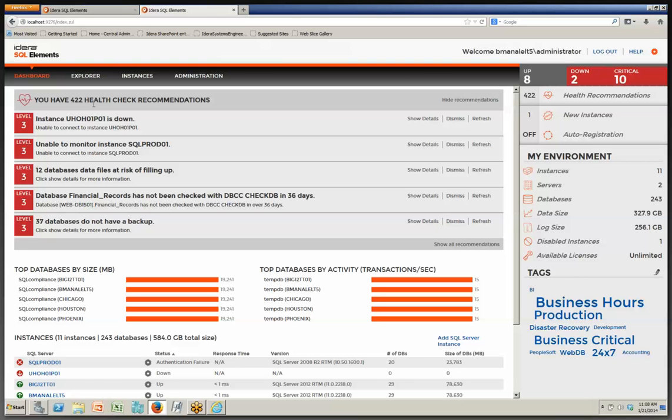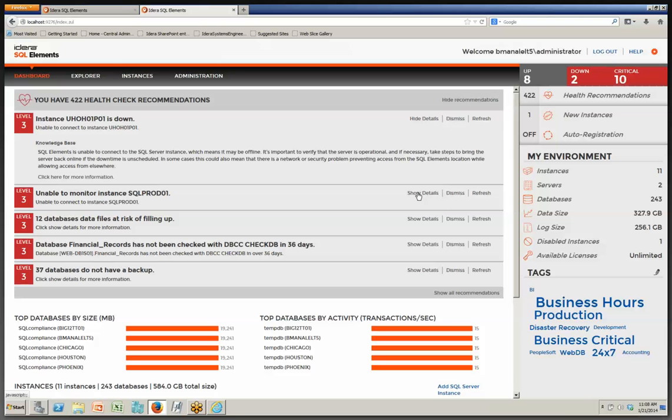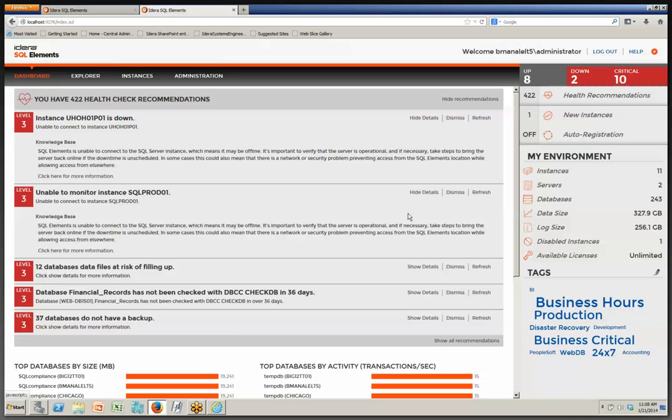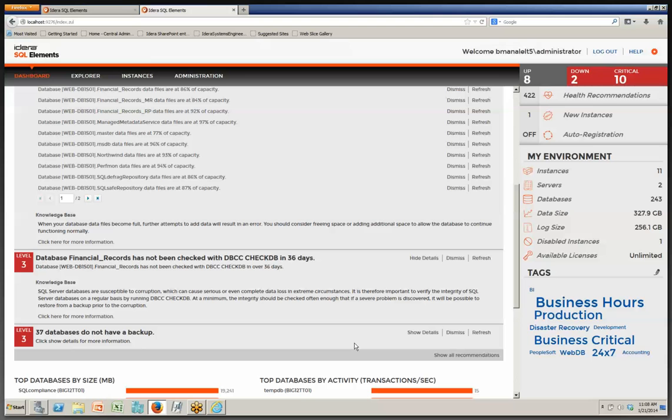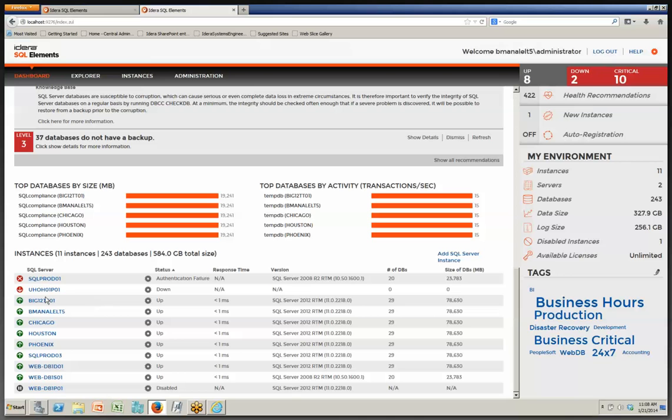On the left side of the screen, you have an overall high-level overview of the health check recommendations that are available. On any of these, you can have it show you more details about these areas, and it'll also give you some knowledge around what needs to be addressed and how you overcome these issues. Now, this is all at the environment or enterprise level, if you will. We also have top databases by size and top databases by activity, and then a rundown of those instances just beneath that that are part of what I'm managing right now, as you can see.